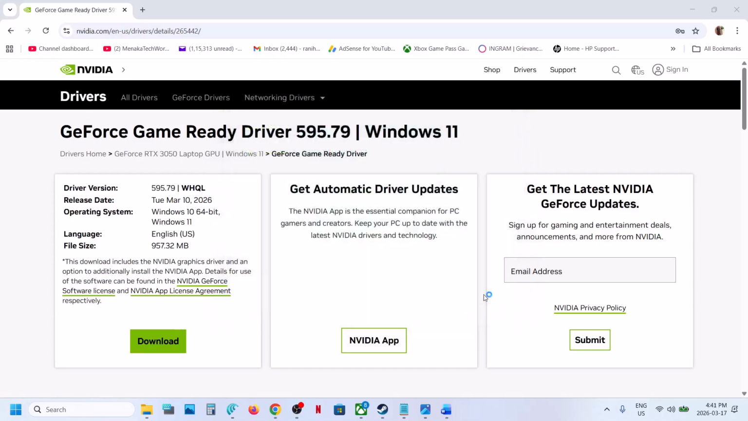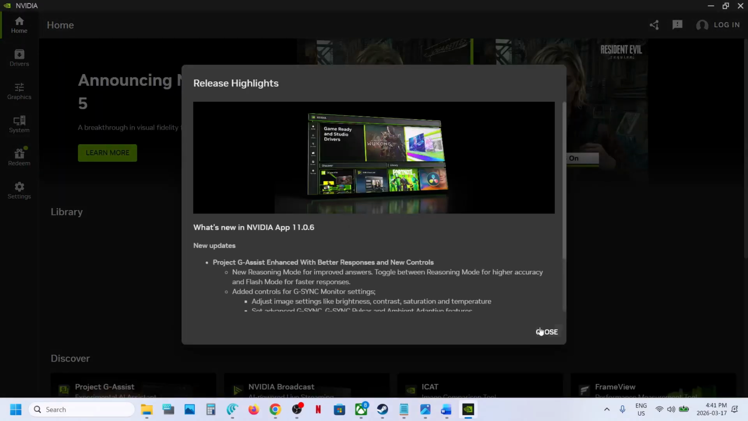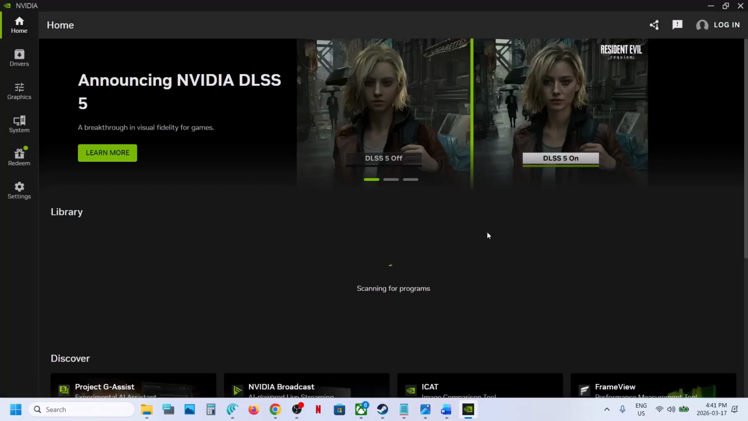You can close this and you should be able to launch NVIDIA app. And here you can see the NVIDIA app is successfully installed. So that should fix the error.